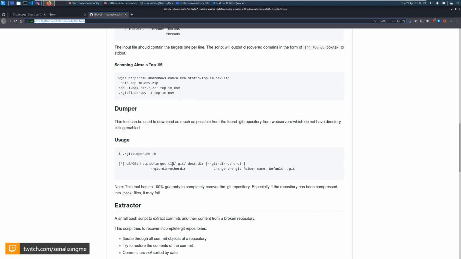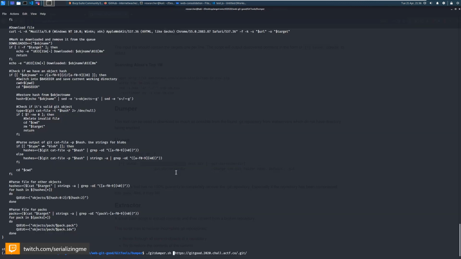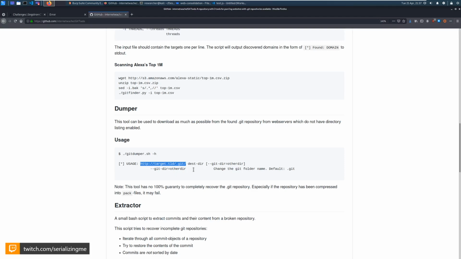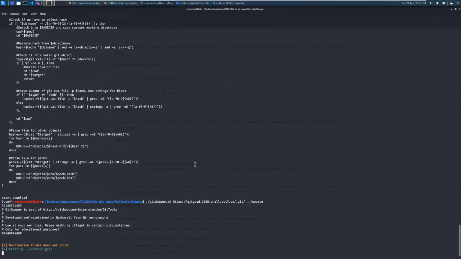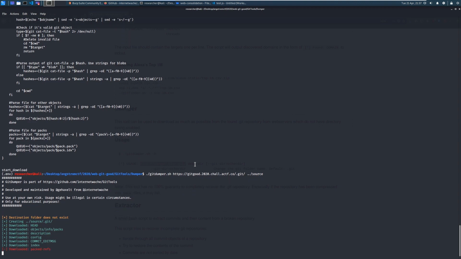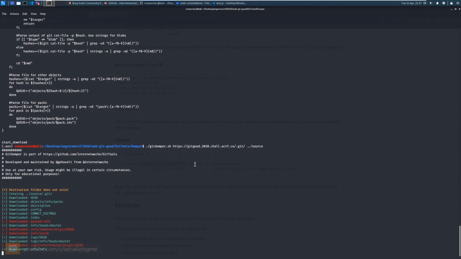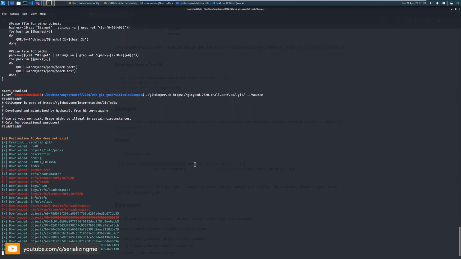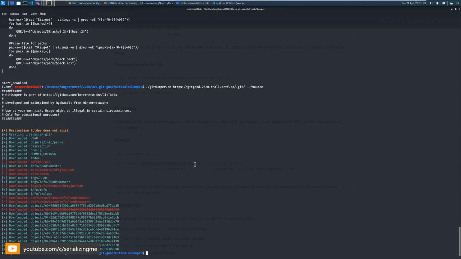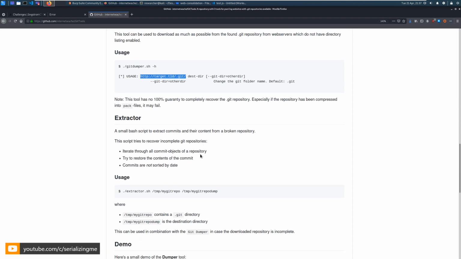Let's look at the usage. So we provide a directory or a website with the address for that, and then the resulting directory. Okay, some of them are not, probably it's okay. Okay, it downloaded, and now the extractor.